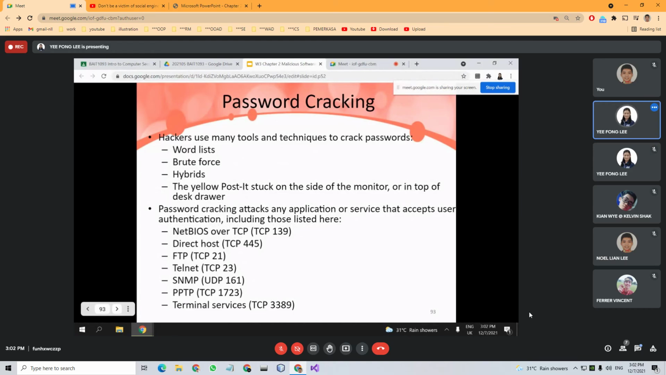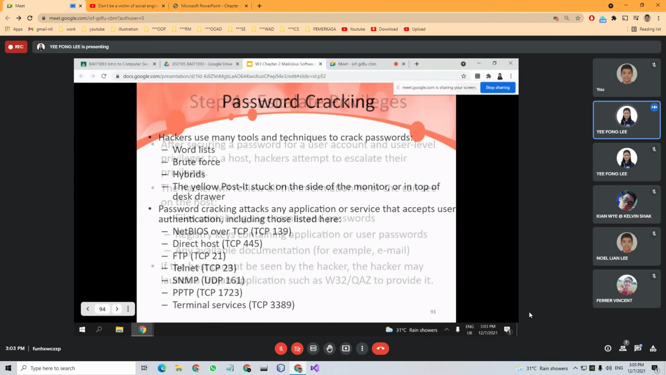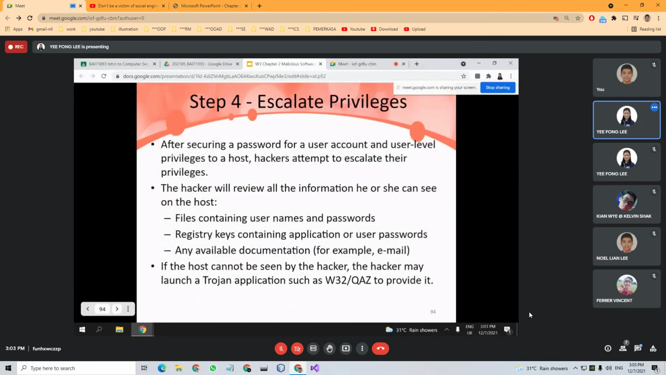So password cracking, they might use some tools to crack passwords. So how to prevent? Don't set a simple password that can easily be guessed, like those passwords available in the dictionary, don't. And make combinations: capital letters, small letters, symbols. And also don't use the same password for more than one of your accounts, because people tend to use the same password, easy to remember, but that will be the threat for you.